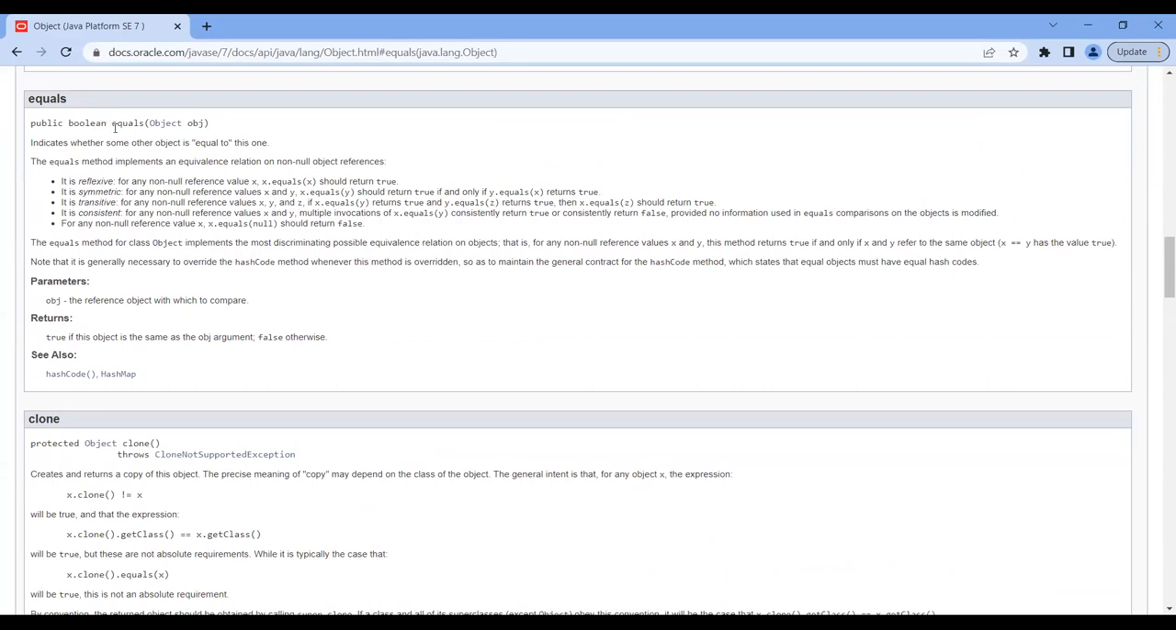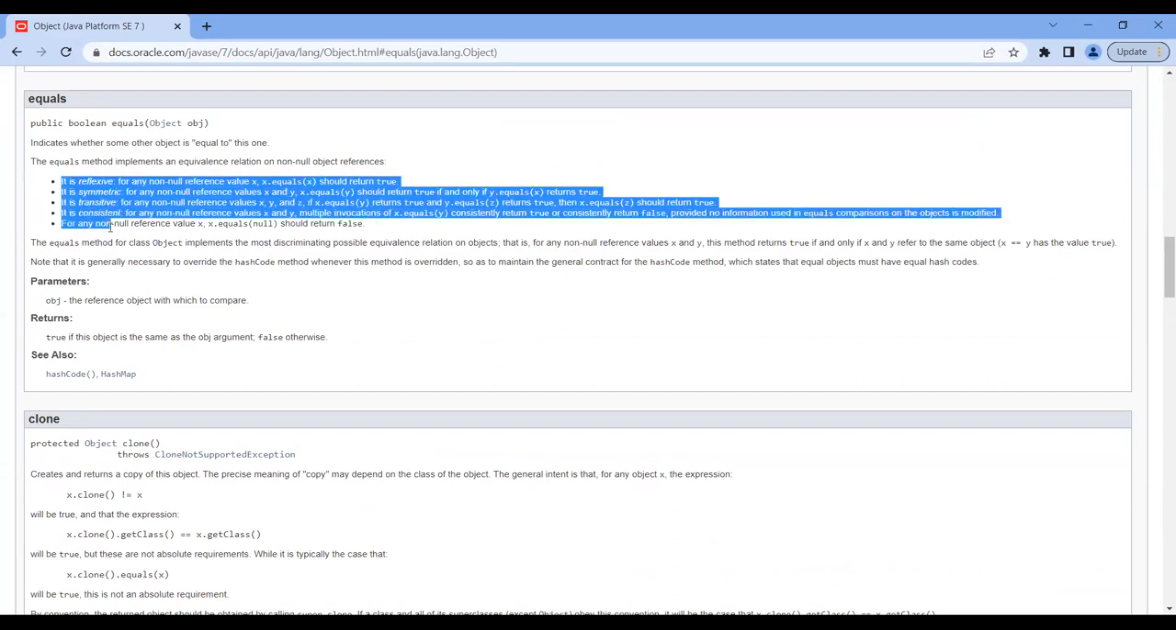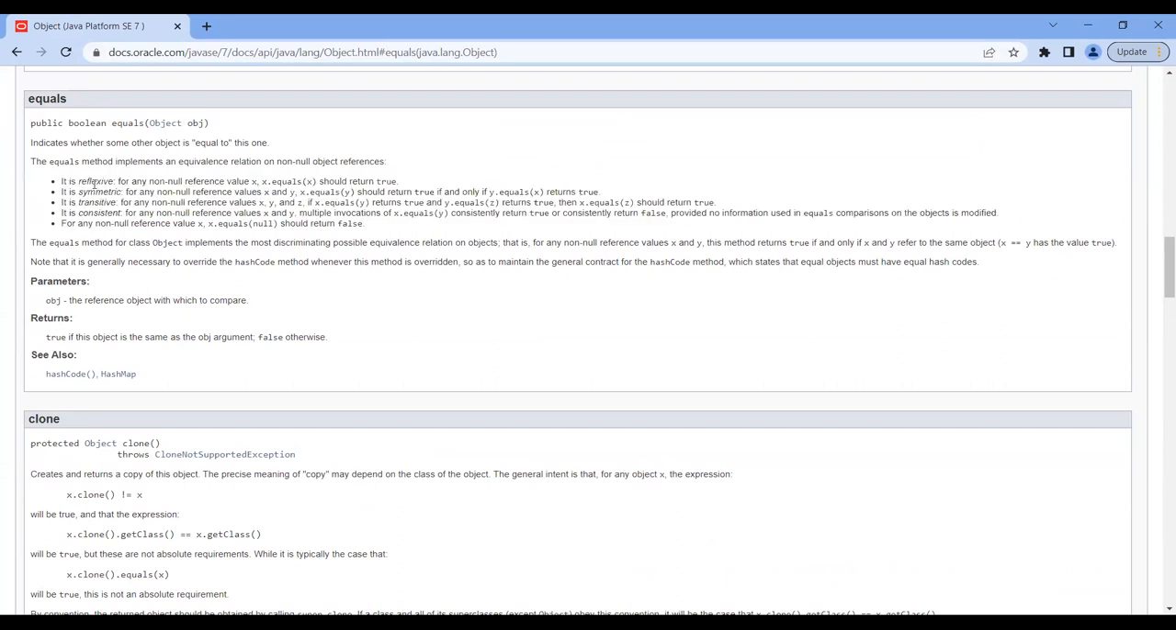It returns boolean, and an object is passed. You can see there are four criteria for the equals method contract. So it is reflexive: for any non-null reference x, x.equals(x) should return true. Reflexive means an object should be equal to itself. That's what we mean by reflexive, right?